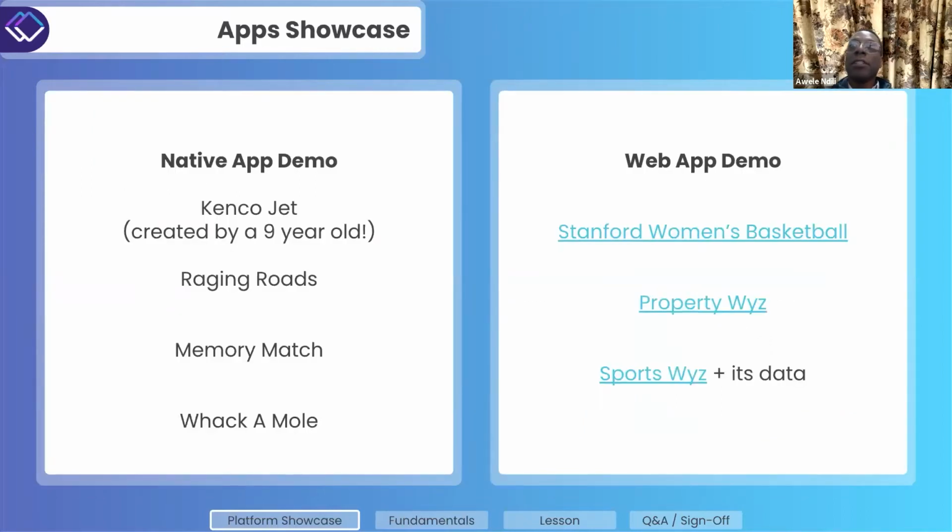Right now, let's dive into some of these apps and give you a hands-on demo. The first app that we're going to dive into is the app named KenkoJet. It was actually created by a 9-year-old, and it is published in the Apple App Store. Let's dive right in and see what this app looks like.